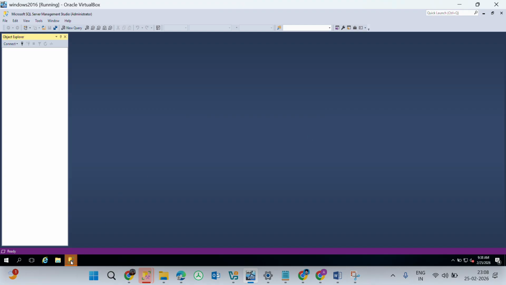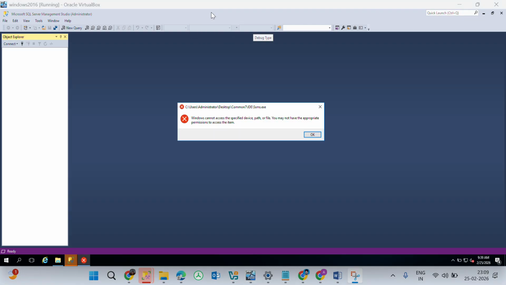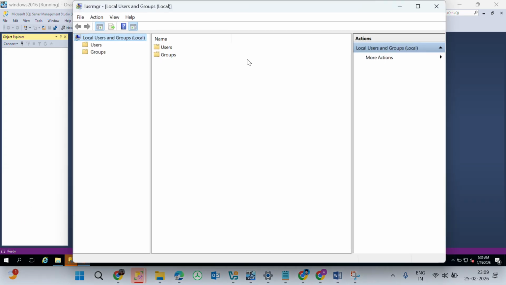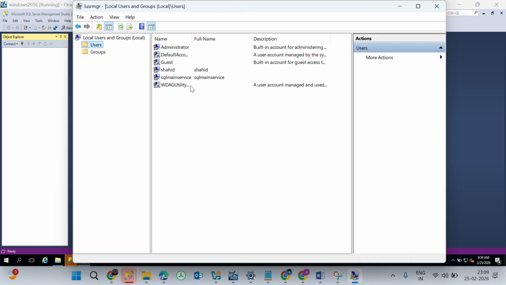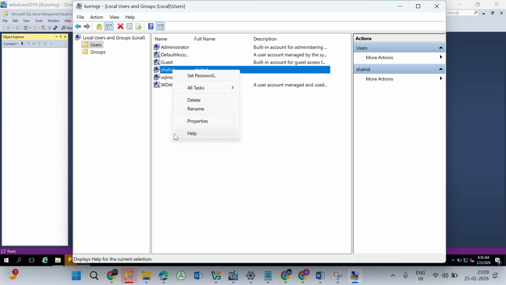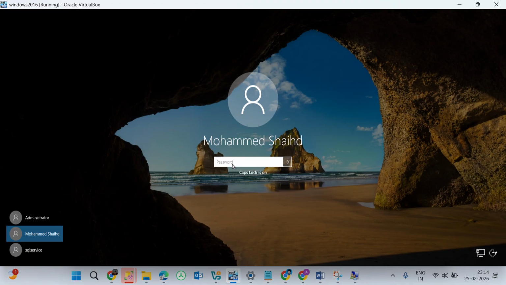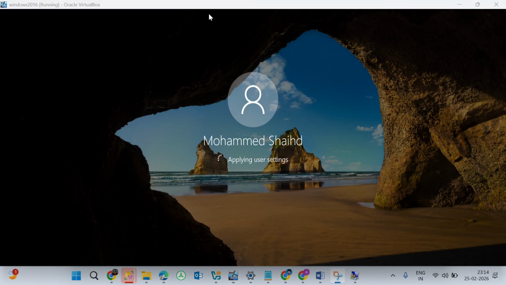Device or path is not accessible. One more time I will connect and see. I will check in LUS or MGR one time. I will change this password. I'm logging in with that Muhammad Shahid user. I changed the username. I'm logging in with another user using Windows authentication. Okay, I will try to connect SSMS with this user now.